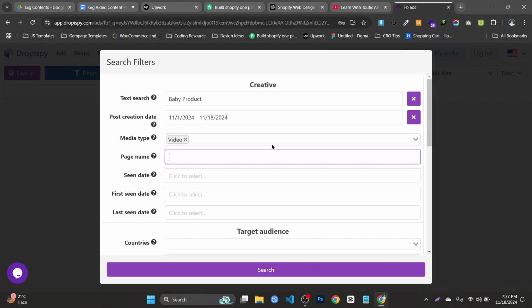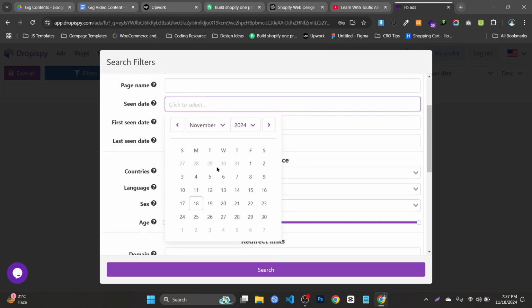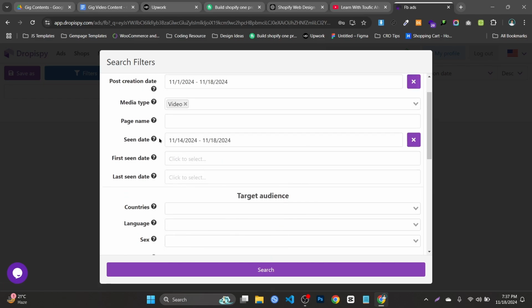Page name, we don't have any page name. Scene date, we don't have to give any scene date, or just give it 15. What is scene date? Let's see.